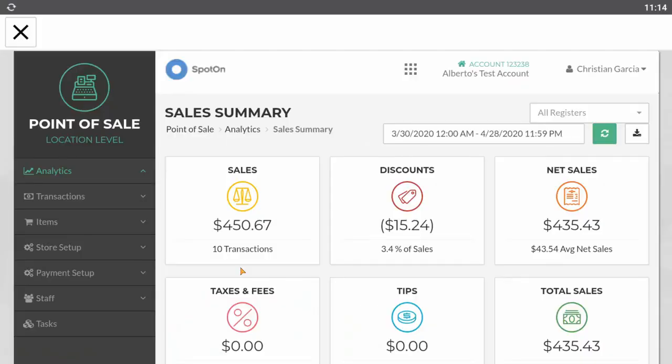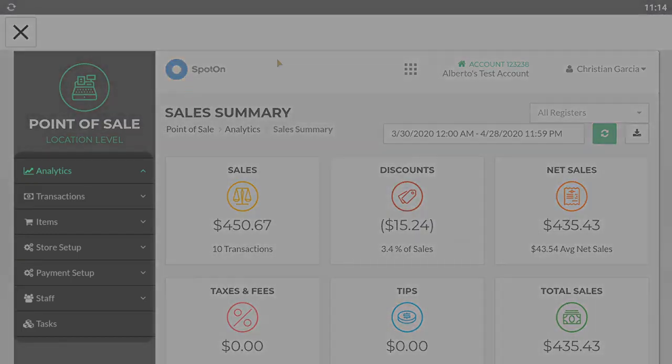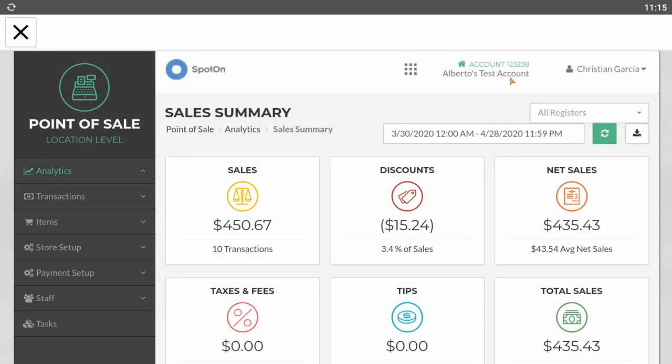Once logged into the back-office site, you'll see an overview of your transactions with your account and user information up top. On the left side of the screen, you'll see your menu options. The Analytics menu is where you'll find all your reporting. Transactions is where you can review batches and individual transactions. Items is where you'll find your inventory or menu.